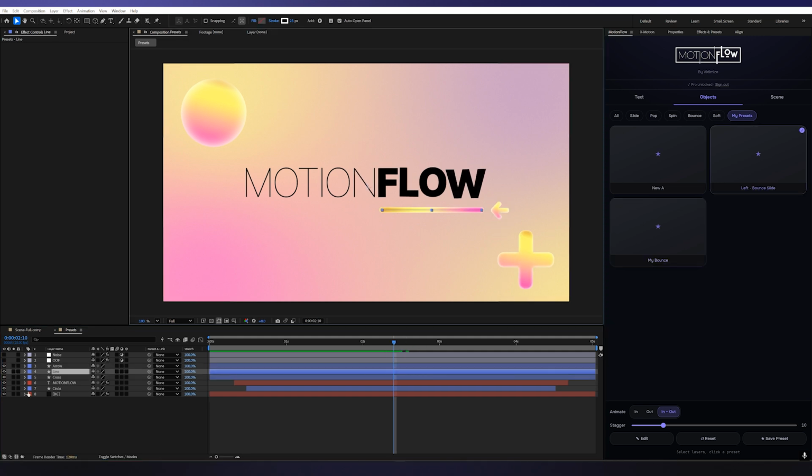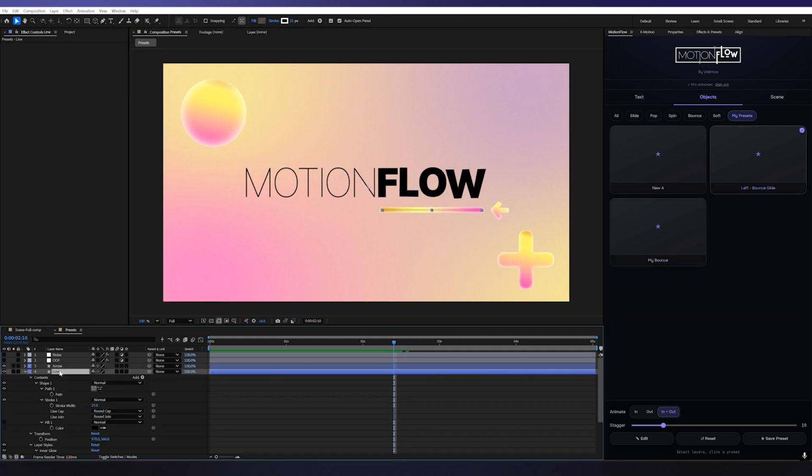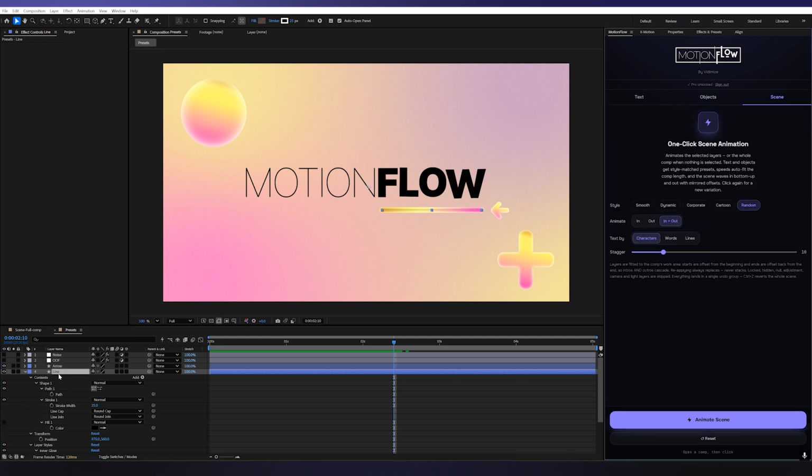One more cool feature. If a layer has a stroke path, MotionFlow will recognize it and animate the path, so the animation looks unique and professionally smooth. That's available in the Scene Feature tab.